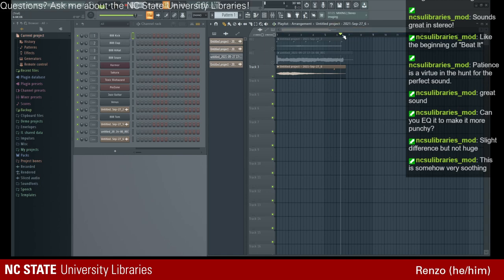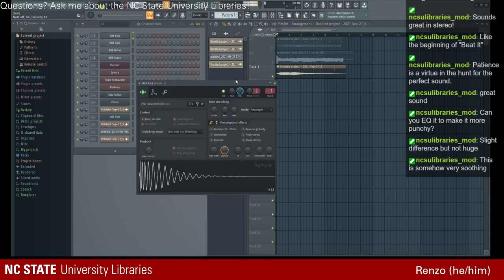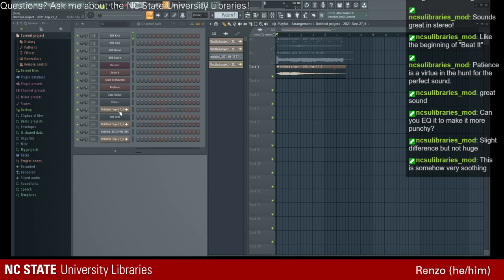It's still sounding a little hollow in here, so I might turn the volume on this down. Kind of squish the sound and make the 808 kick a little bit louder in comparison to this. Did not want to do that. I have to remember to click these or else it's going to play that by accident. So yeah, let me take a look at that.